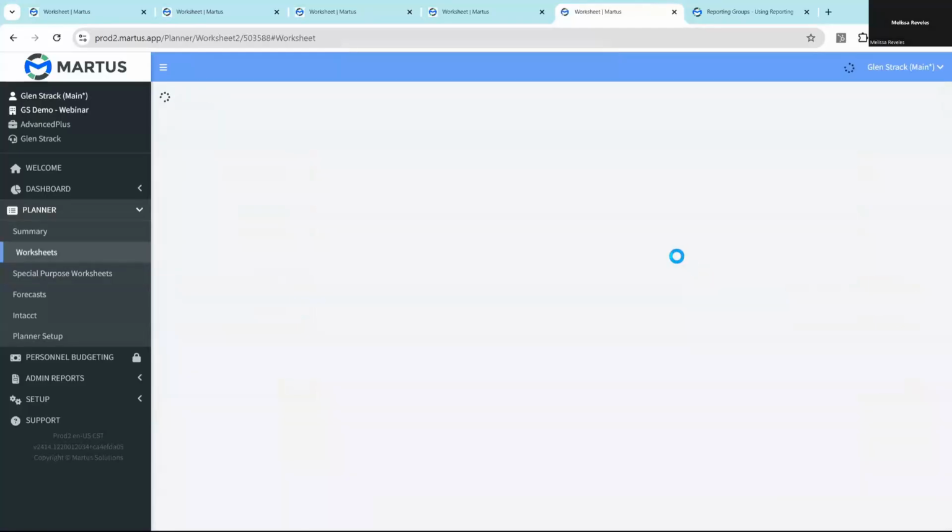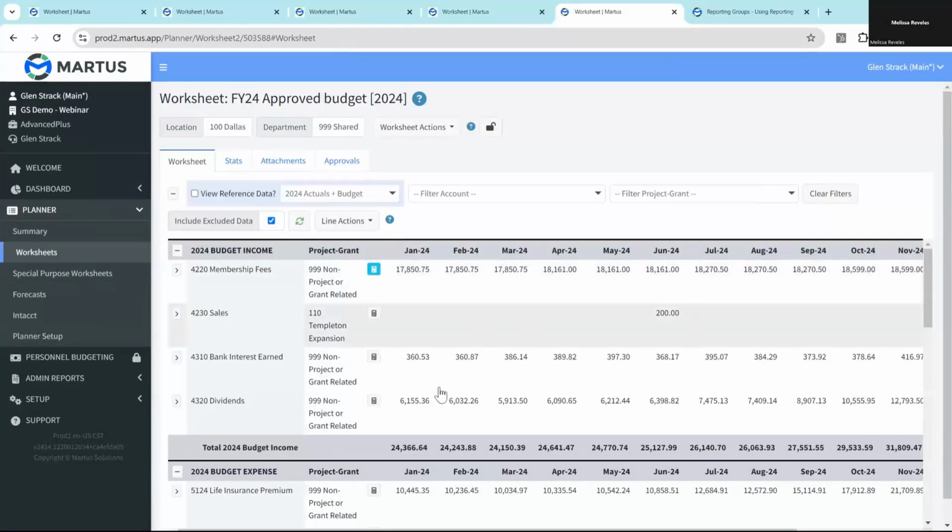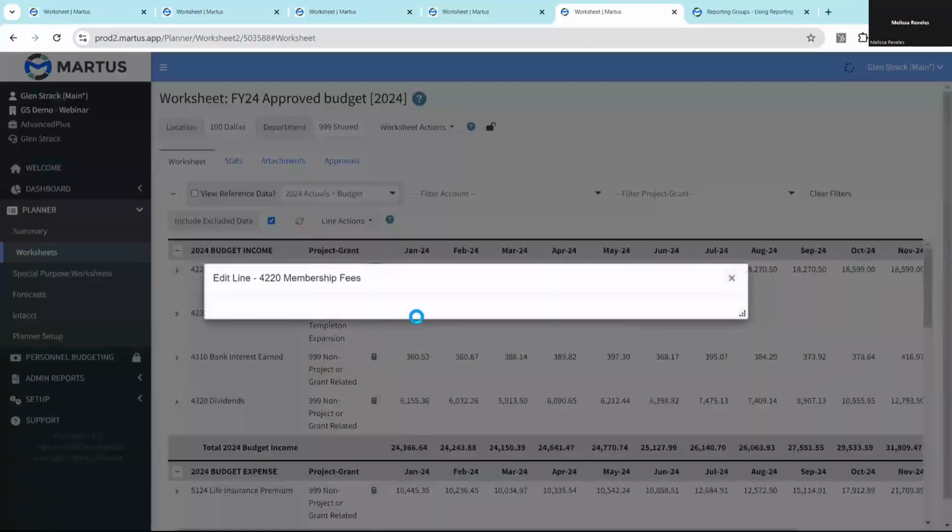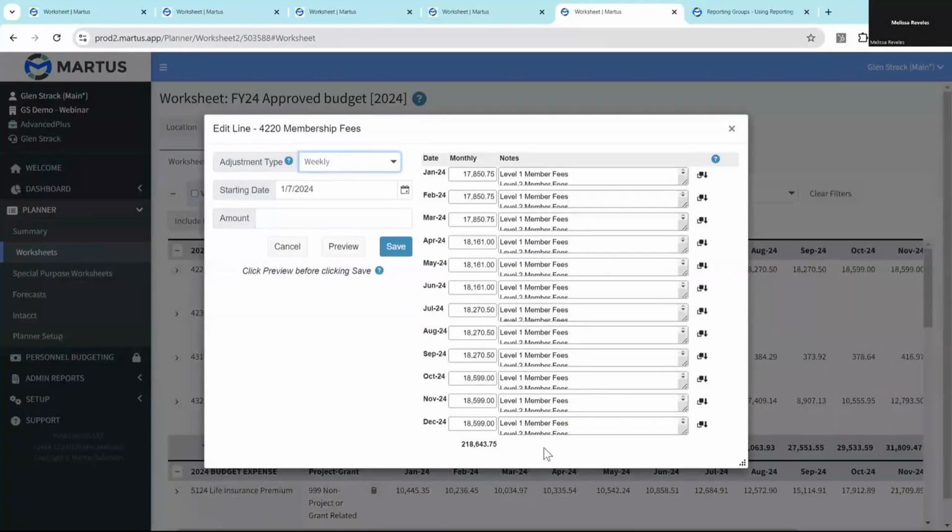It brings us back to our original worksheet. Note there's no more SPW icon. Note that our notes are still there, which is great. And the information is now in the budget widget instead of coming from the SPW. Very nice. So we now know what happens when we delete a worksheet SPW from a worksheet. We still retain our amounts.